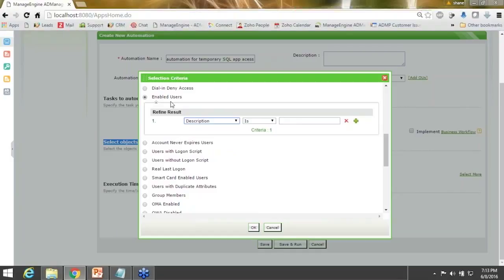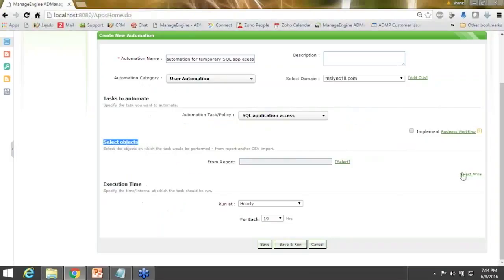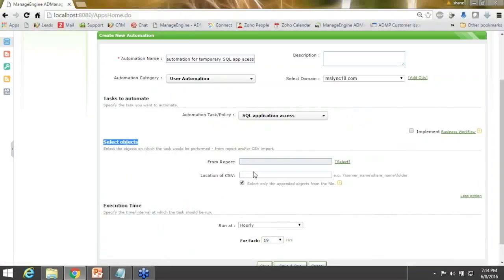So it's going to filter out the new employees from the enabled users report and provide them access over the group. Or I could also provide a CSV file in here which contains all my new joinees. So it's going to give the same thing. It's going to give them access over the groups and remove them from those groups over a period of 7 days.